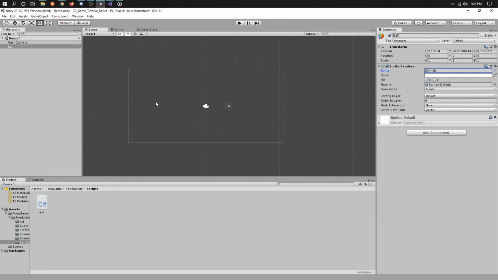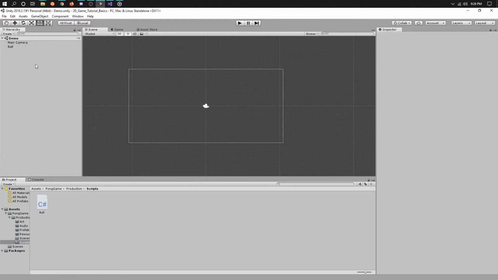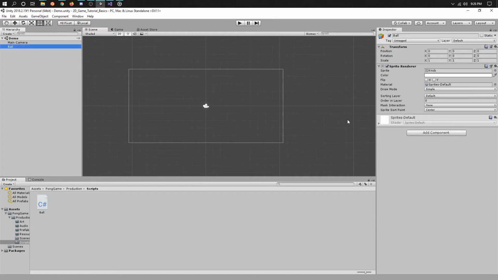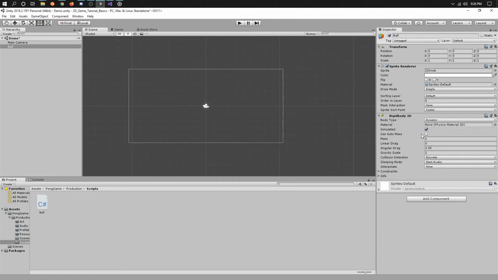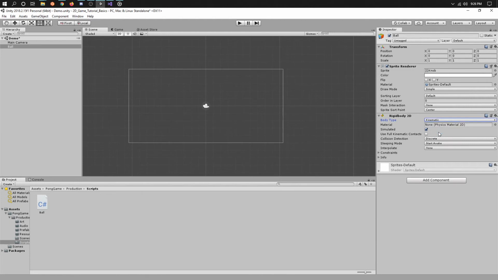Make sure that the ball is centered on the origin position, which is X, Y, and Z, all 0. We are also going to leave the scale as is, 1, 1, 1. This object now needs a Rigidbody 2D. So let's click on the Add Component button and type Rigidbody 2D and press enter. Let's make sure that the body type of this Rigidbody is set to kinematic.